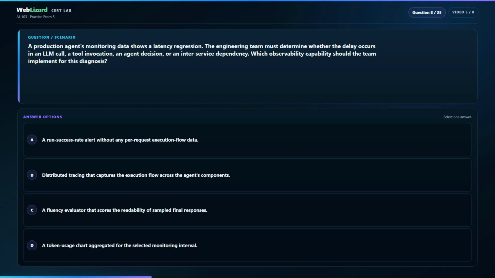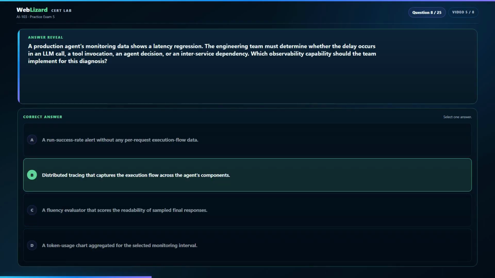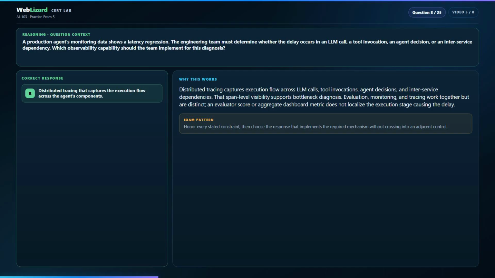A. A run success rate alert without any per-request execution flow data. B. Distributed tracing that captures the execution flow across the agent's components. C. A fluency evaluator that scores the readability of sampled final responses. D. A token usage chart aggregated for the selected monitoring interval. Lock in your answer. Correct response, B. Distributed tracing that captures the execution flow across the agent's components.